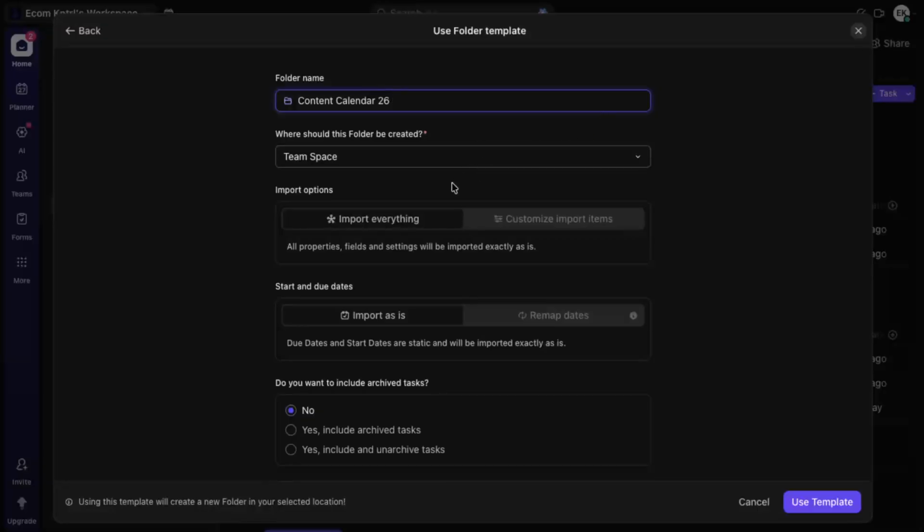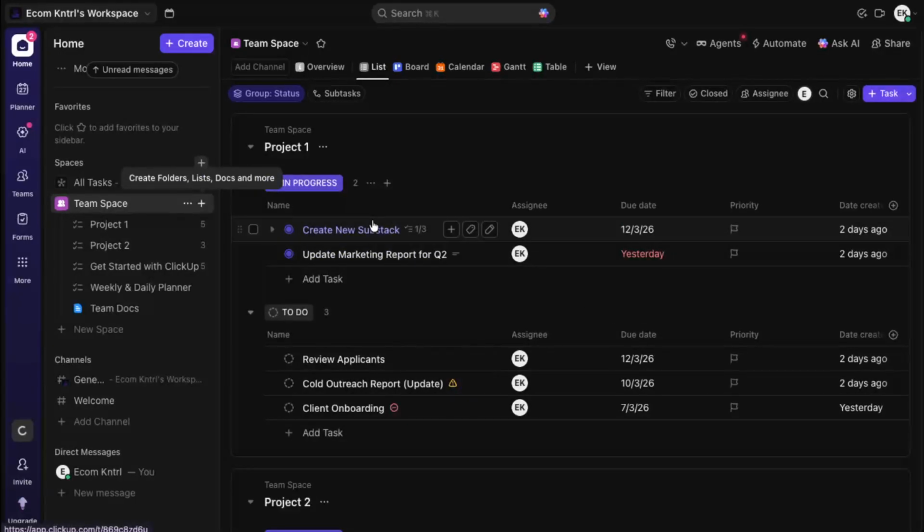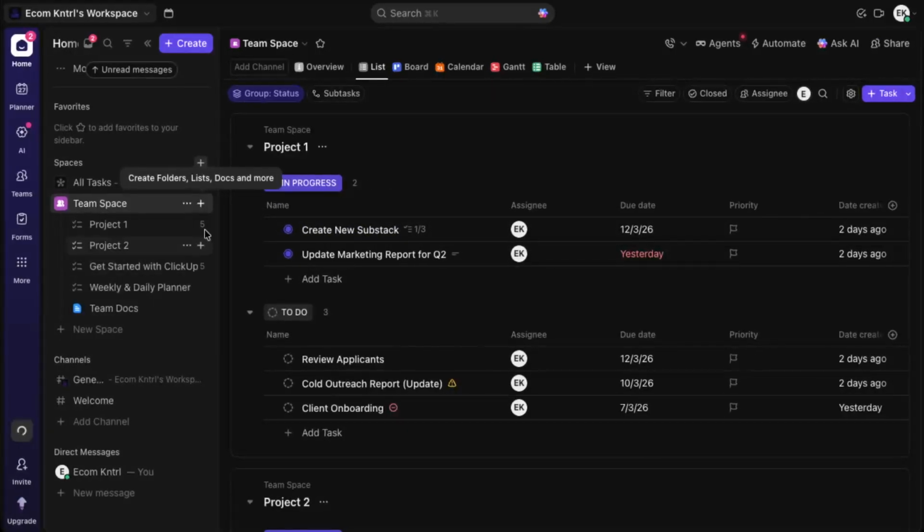Next, click on the drop-down that asks, where should this folder be created? This is where you choose the location in your workspace. From the drop-down, select the correct team space where you want this content calendar to live. Make sure it's a space your content or marketing team can access. Once you've chosen the team space, confirm everything looks correct, and then click on Use Template again. ClickUp will now create your new content calendar folder using the template you selected. After a few moments, you'll see your calendar structure ready to customize and start planning your content.